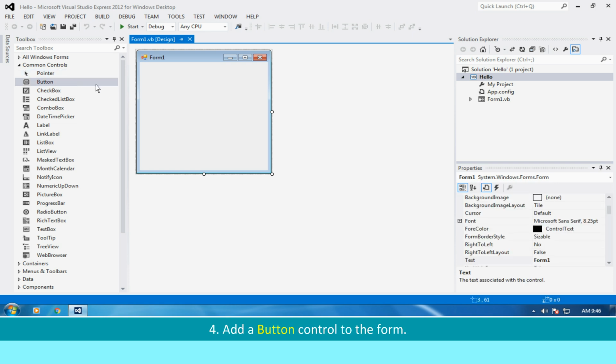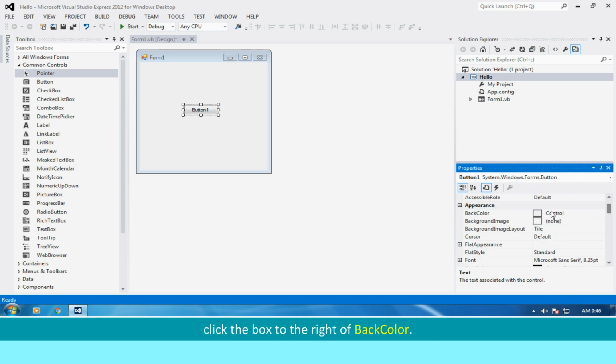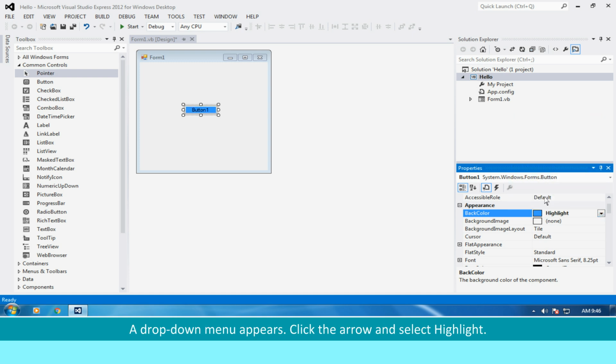Fourth, add a button control to the form. Fifth, select the form and make the following changes in the Properties window. To change the title displayed on the form, click the box to the right of text in the Properties window and type Hello. Notice that it appears on top of the form. To change the background color of the form, click the box to the right of Back Color. A drop-down menu appears. Click the arrow and select Highlight.